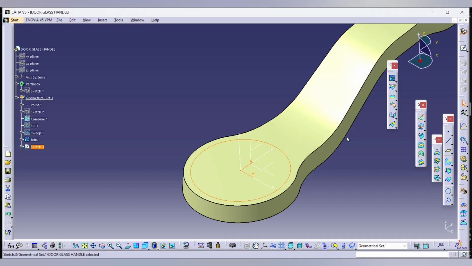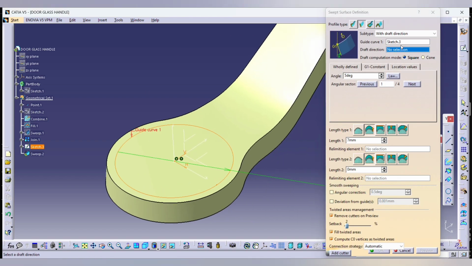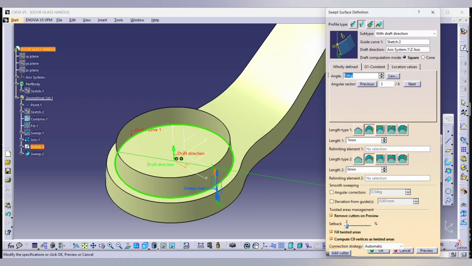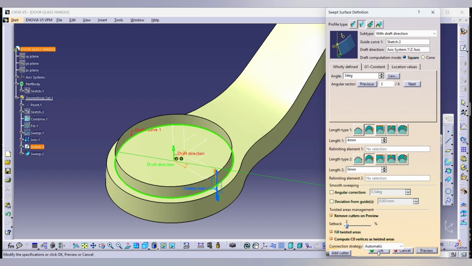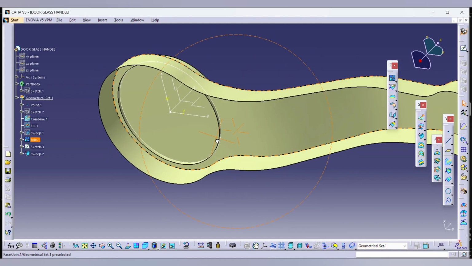Same way we have to extrude, but the draft is most important in a plastic part. That's why give the appropriate drafts. 4 mm upside, draft is 3 degree we will give. This is the 4 mm. Opposite side also we will keep 1 mm because we have to trim it.